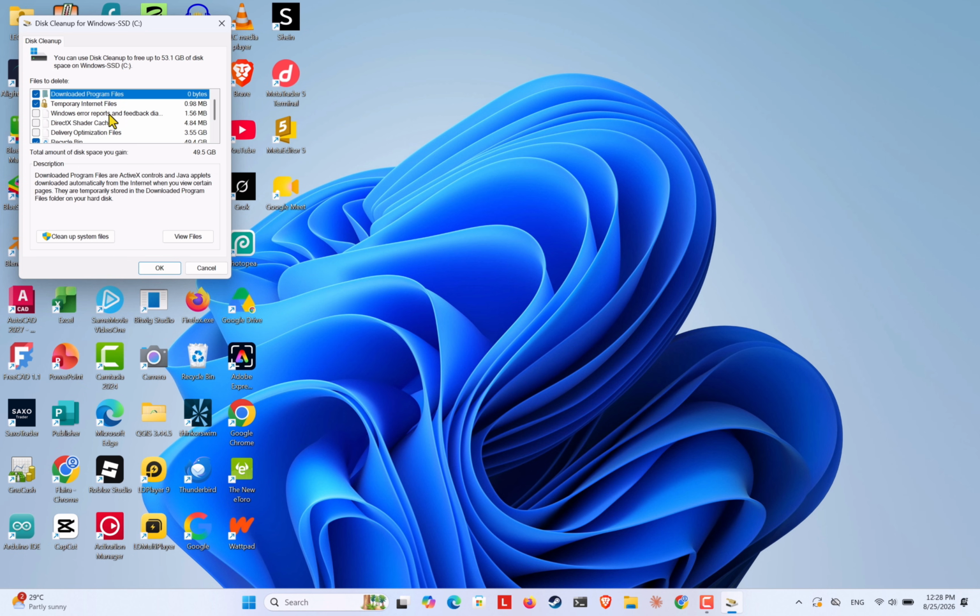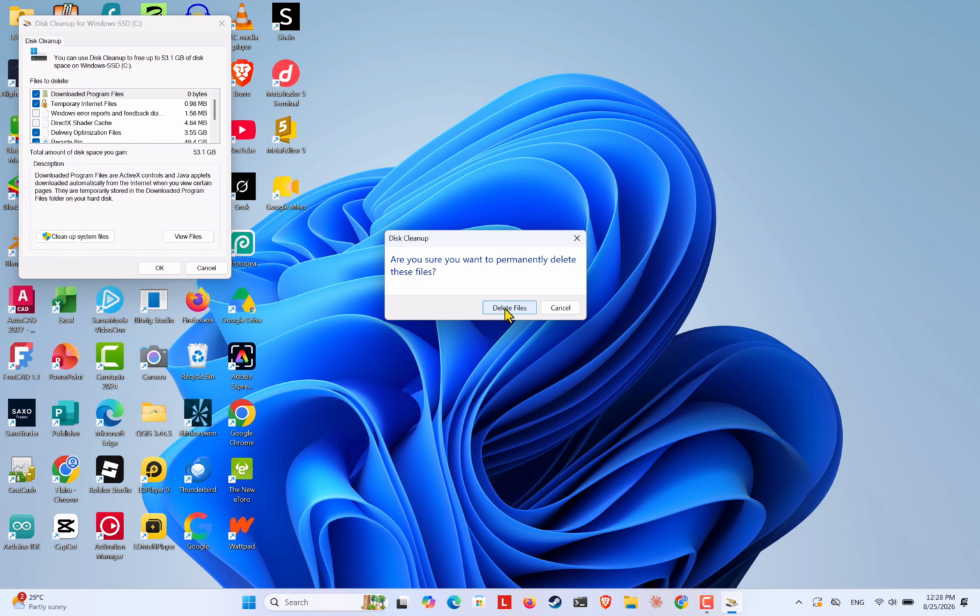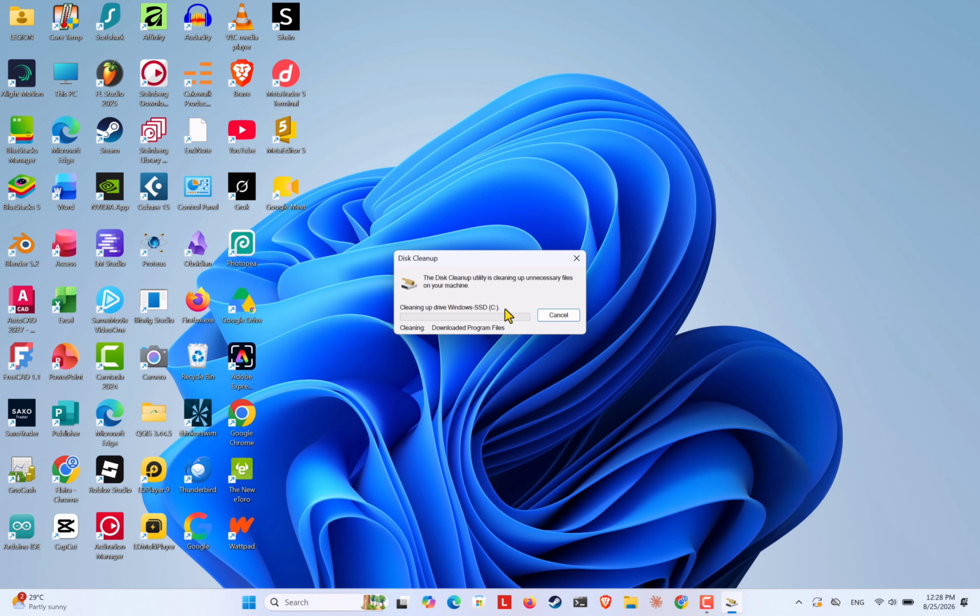For example, emptying the recycle bin permanently removes anything stored there. Deleting a previous Windows installation can also take away your option to roll back after an upgrade. After reviewing your choices, select OK, then confirm by clicking Delete Files. Windows will now remove the selected data and recover the available storage space.